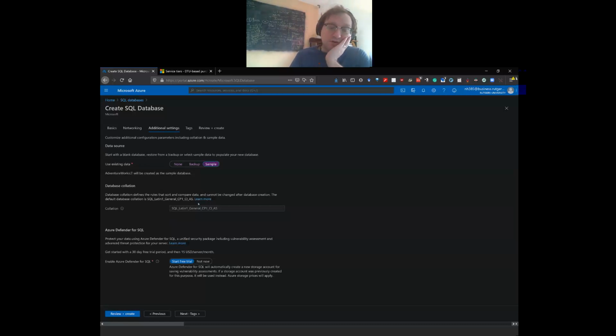Collation, you can just keep this as is. So I'm just going to do sample data here. Oh, and I'm not going to do Azure Defender. So also with cloud services, hackers are always trying to gain access and modify stuff. So there's a service that Microsoft offers to try to prevent that kind of thing from happening. I don't think for the purposes of this class it really matters, so I'll say not now.